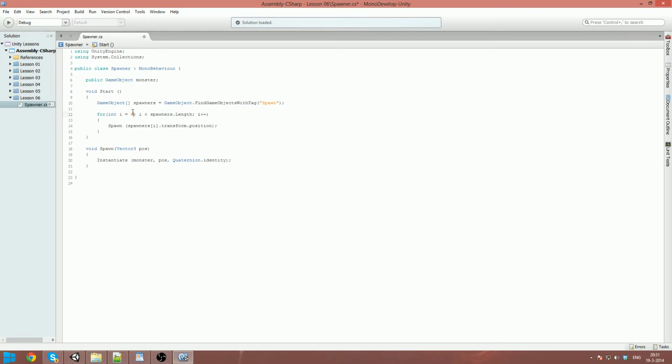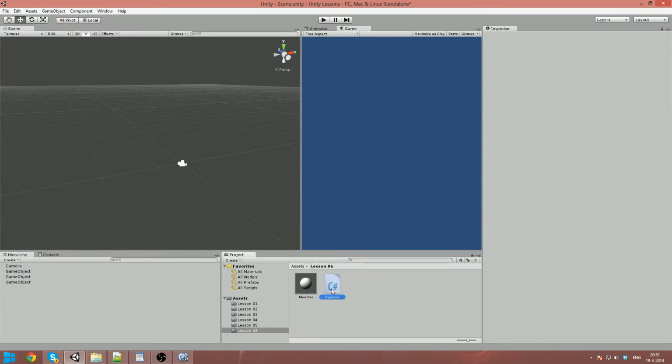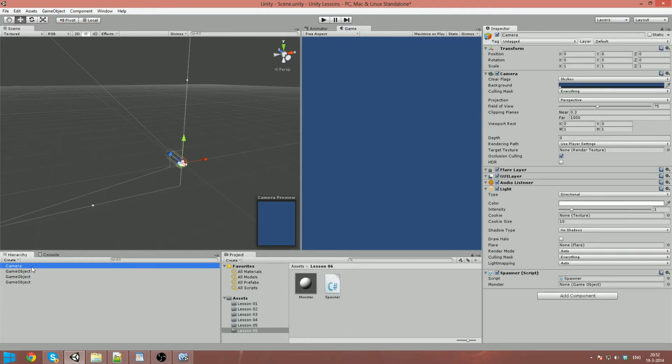And the second time it will get here, this one will be increased and will be 1, and that will actually refer to the second object in our array. So let's save it, go back to Unity, and for this one I'm gonna put the spawner not on the monster, not on those, but just on the camera. You can actually put it on any object you want, but I find that it is easiest to have it on the camera at this point.